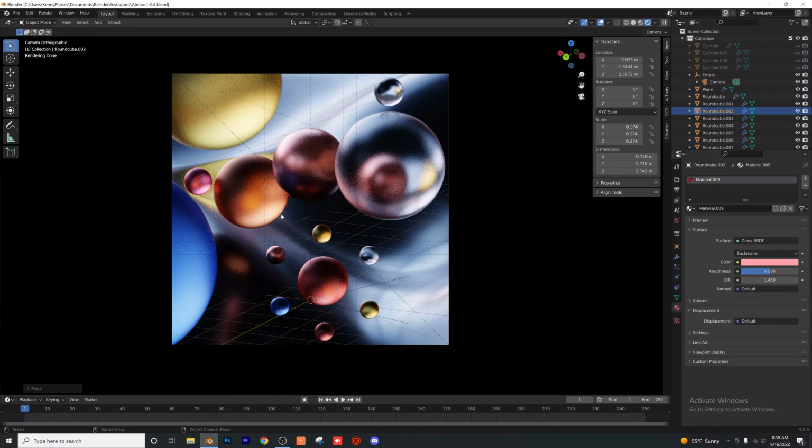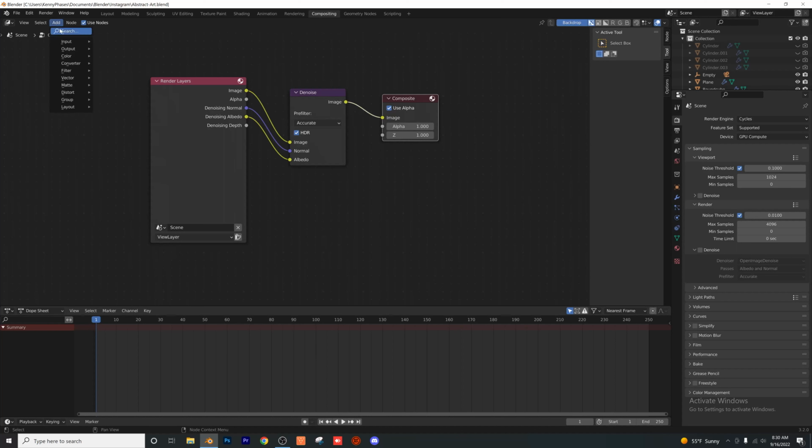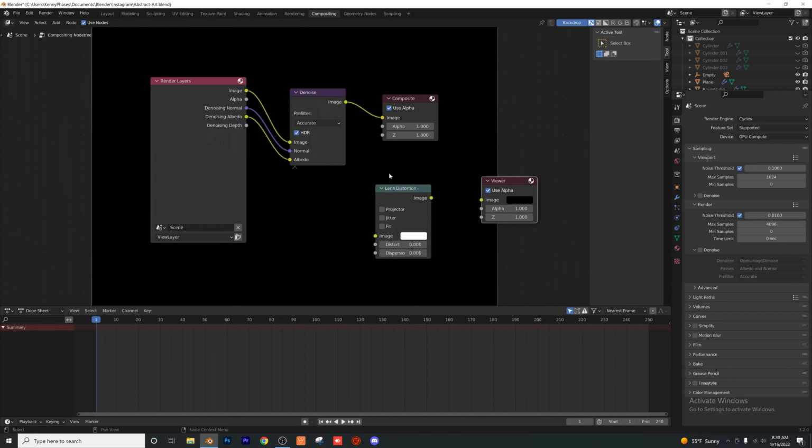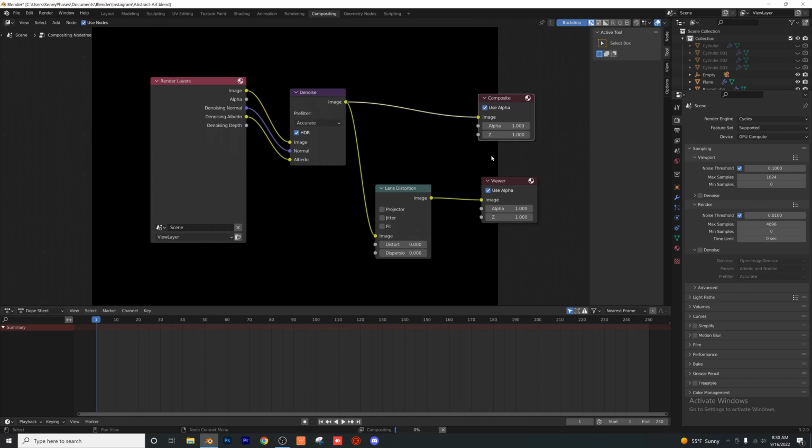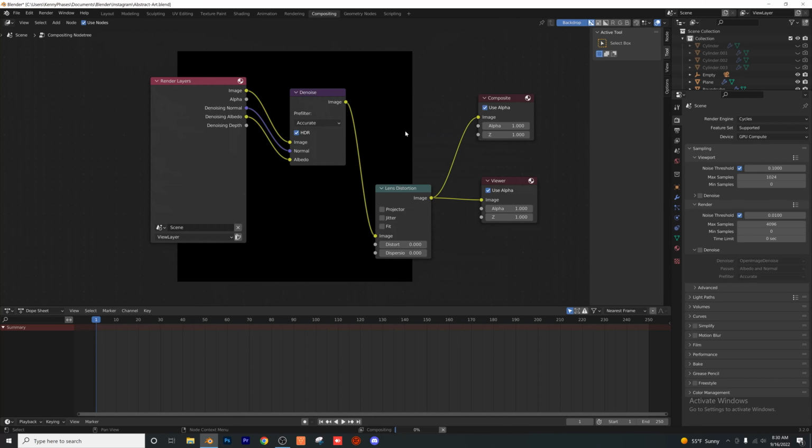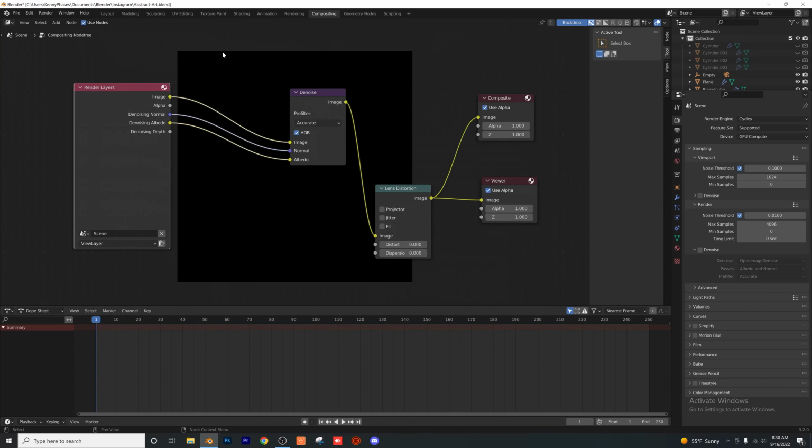There's another thing that we could do to add to this effect. If we go into our compositor, I'm going to add in a lens distortion, and I'll show you guys what that looks like in just a second. And I'm going to add in a viewer. A viewer is basically going to take our output and show us what the image looks like with our added compositing. If you press V, it will shrink the viewer a little bit, and Alt V increases it. So V is to shrink, Alt V is to expand it again.